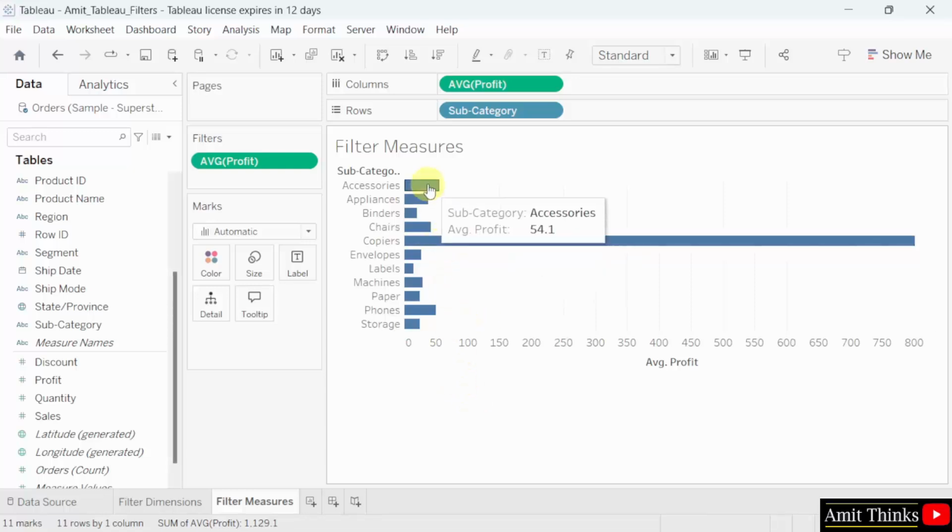You can also check it. It's 54.1 in accessories. I think this is very less. Still it's above 15 because we applied a filter 15. Rest 24.9, 801.3. So through this we can easily filter measures. And keep the mouse cursor to get all the details. All these subcategories are having average profit above 15. I'll save it. So guys, we saw how we can implement filters on measures. Thank you for watching the video.